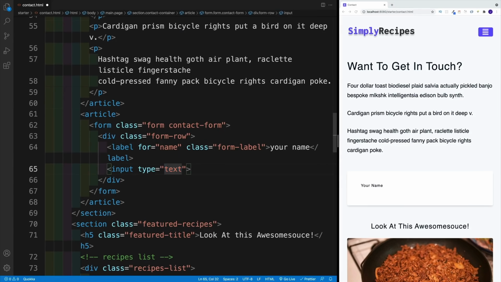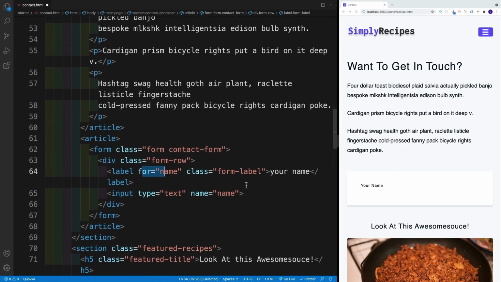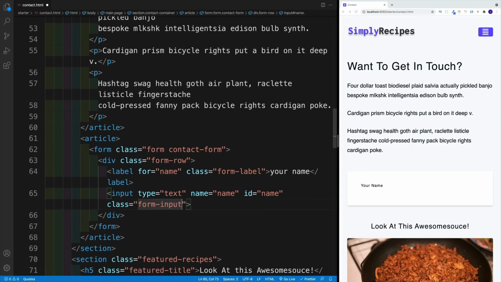The type will be text. And let's just set up a name is equal to name. And then we want to go with ID as well as the class of form input. So let's set it up over here. Let's say ID. And we'll set that one equal to name. So just make sure that both attributes, the ID and for, have the same value. And then we'll also look for the class. And that will be form input.